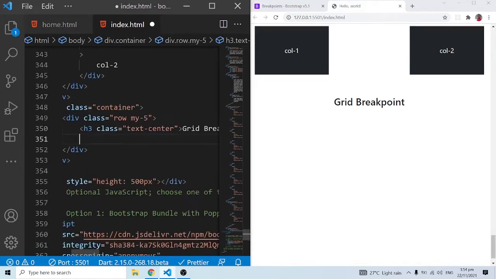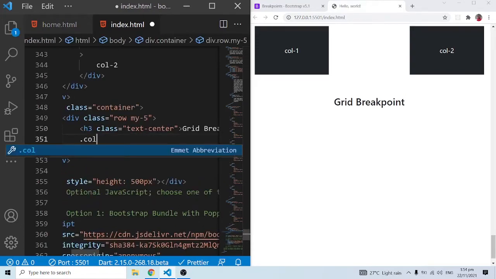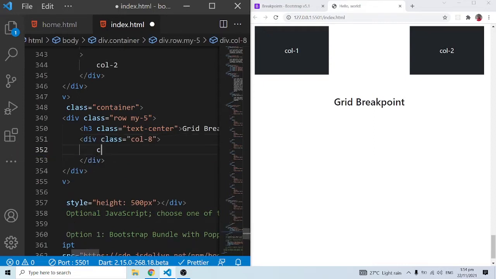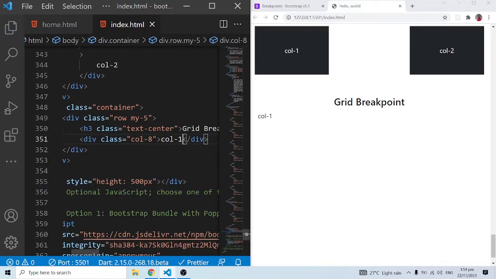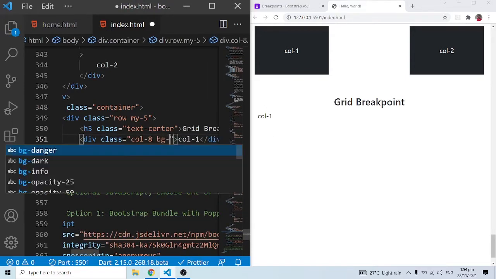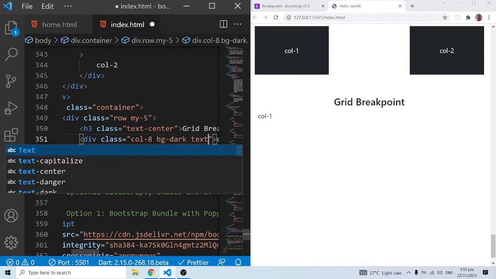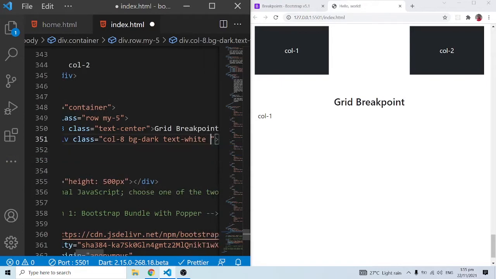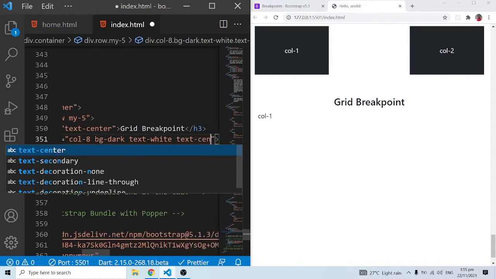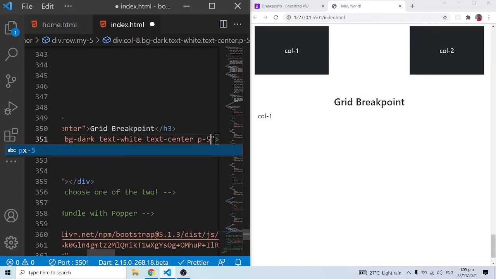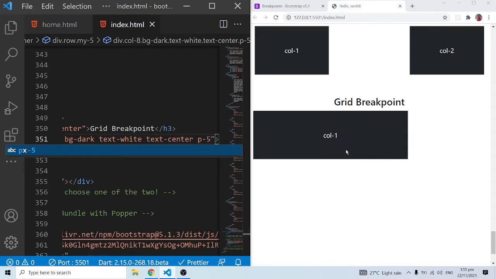All right, so we are still within the row. Let's have a col. So let's do a col dash. And previously what we used to do was, for instance, we would do something like col-8, and let's say we have col 1 as a text over here, and that's what we have over here. And I came back to, let's say, do a background, let's say bg-dark, then I'll do something like a text-white, and I'll do a text-center, then I'll do, let's say, a padding of 5. When I save it, this is what we've been working with so far.